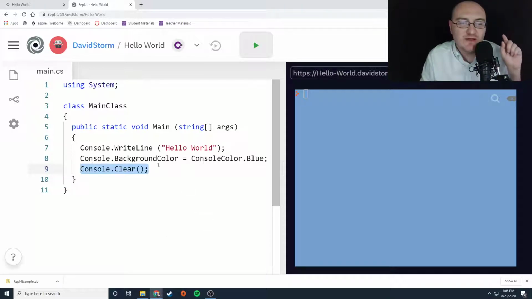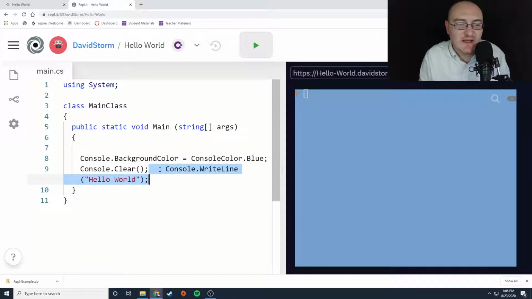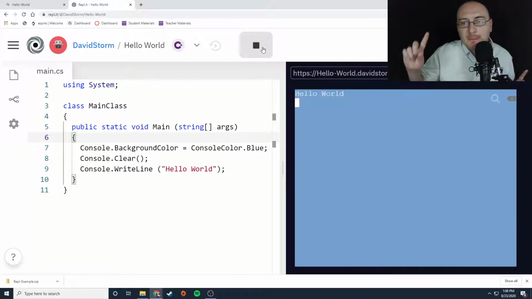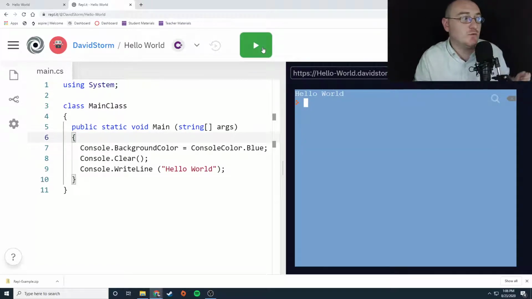So I actually want to get rid of this statement up here, and instead of getting rid of it, how about I just highlight it and drag it down to there. Just change the order of my program so that whenever I hit run, I can actually see Hello World as it pops up.